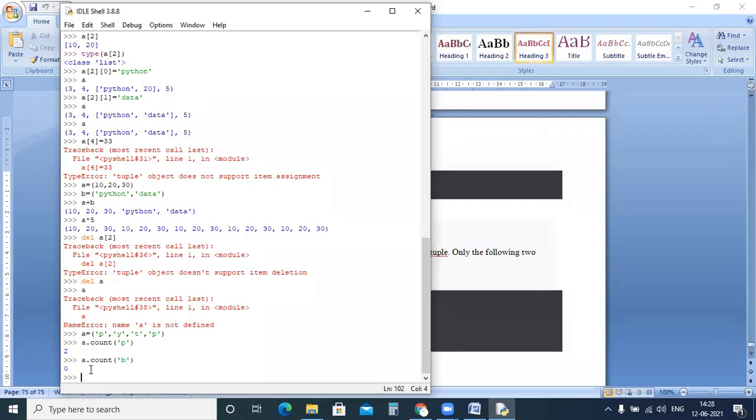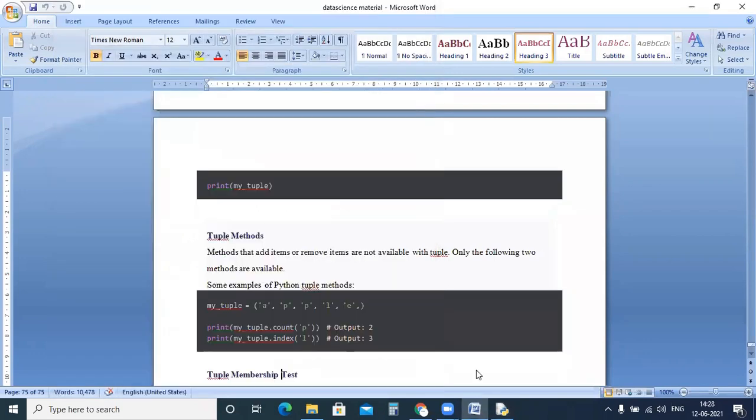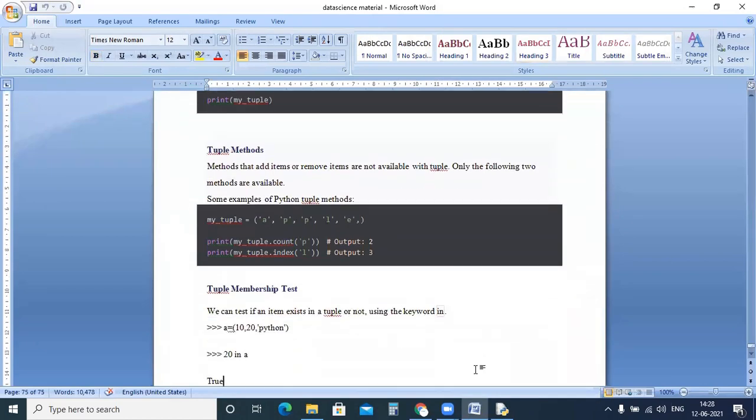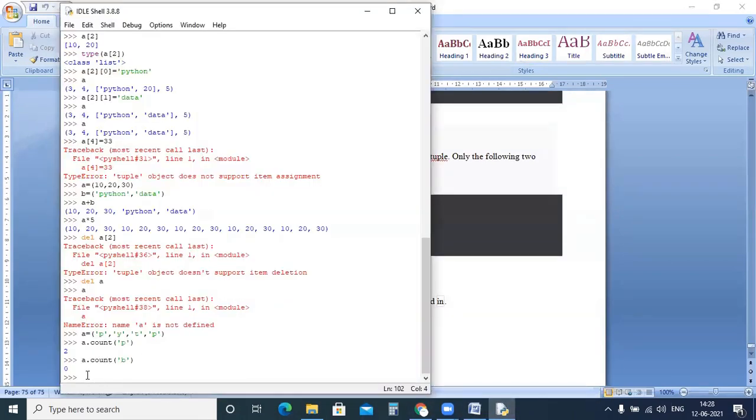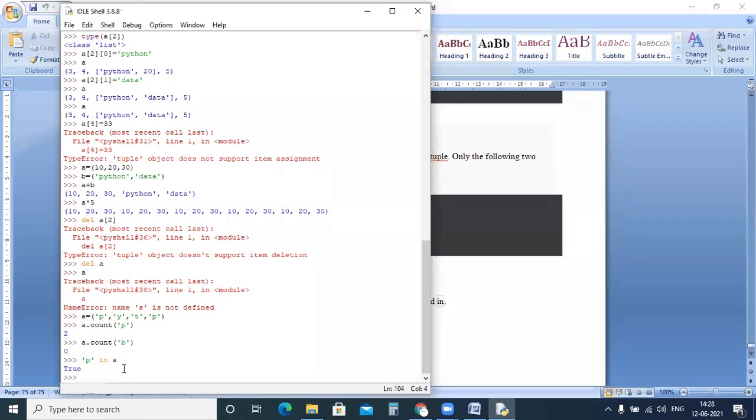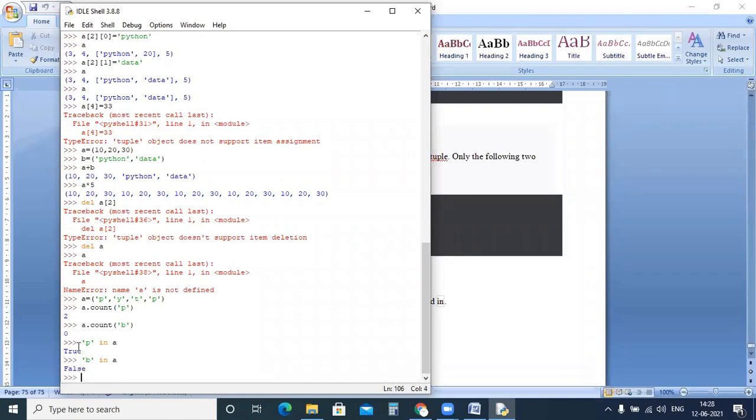Okay. Now, do you remember membership? This part also we have completed. Membership function: in. Yes, good. So, in. If I want to check whether P is available or not, how to give P in A? True. P is available in A, and not in also. And if I say B in A, false. This is the membership operator we have.